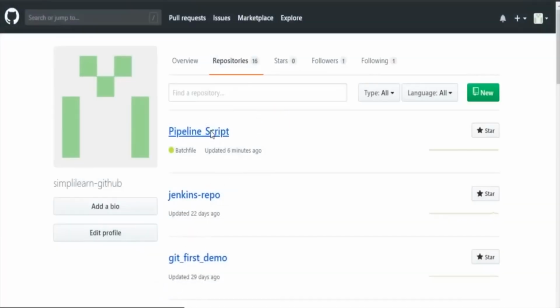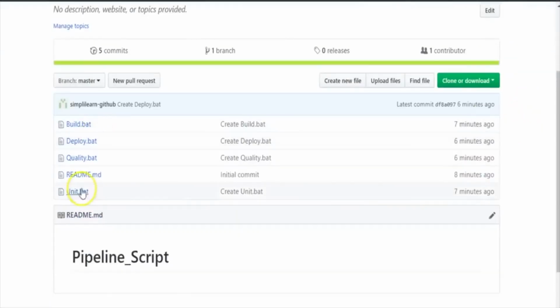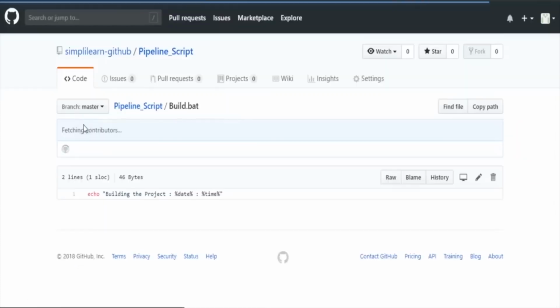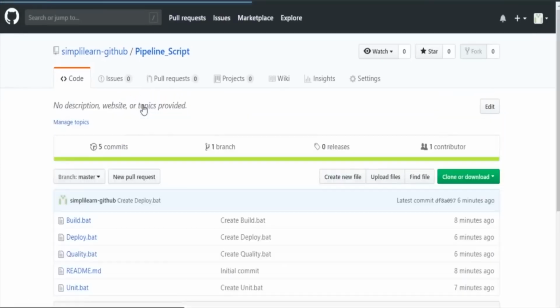I have a repository out here on the Simplilearn GitHub account, which is called the pipeline script. And if you see in there, there are a bunch of batch files. So the first batch file would be a build.batch. There's nothing in it except that it is just trying to build a particular project. You can visualize this as individual batch files, which actually contain the scripts for building, running, deploying, and checking the quality gate of your particular project.